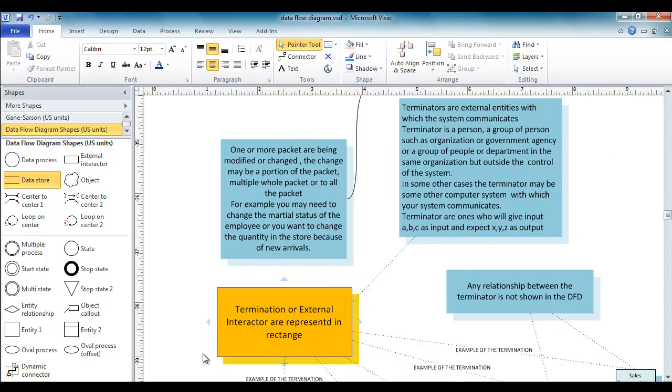They are represented as rectangles, as you can see. You can find out the terminator because the terminator provides the input like A, B, C, D and expects an output from the system, X, Y, Z or whatever they want. That's how to identify a terminator.